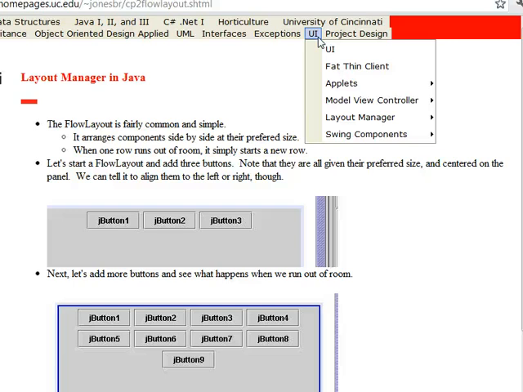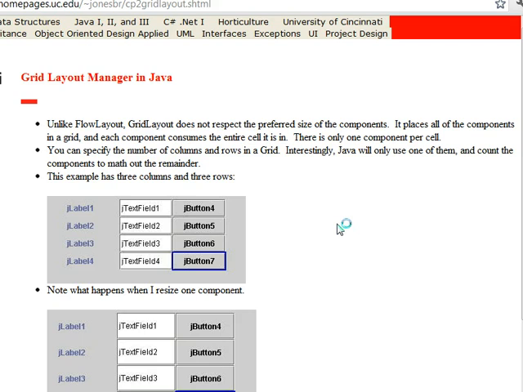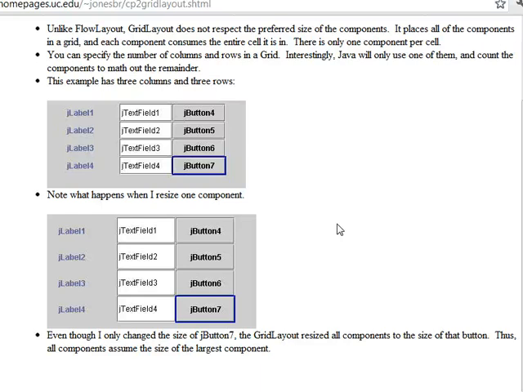Now, a grid layout will specify a number of columns or a number of rows. That's typically how we do it. And whichever number we don't specify will get calculated for us. In this case, for example, I've specified three columns. I put on a label, a text entry, and a button. And notice when I resize, they all resize proportionally. So a grid layout, we specify columns or rows, typically not both.